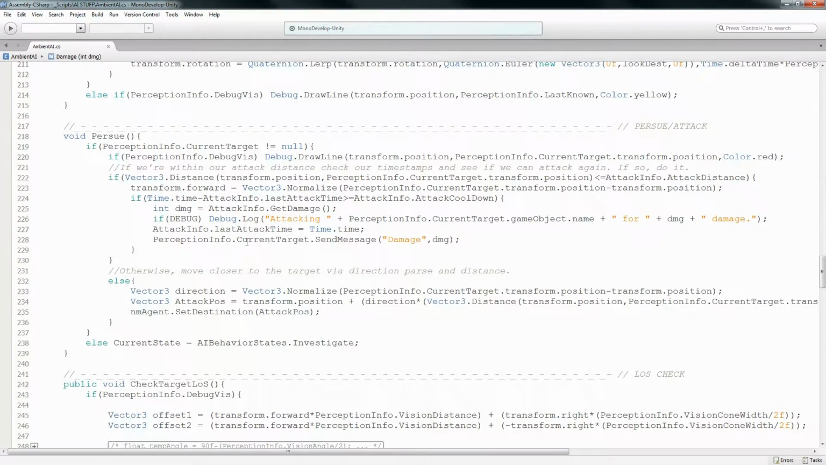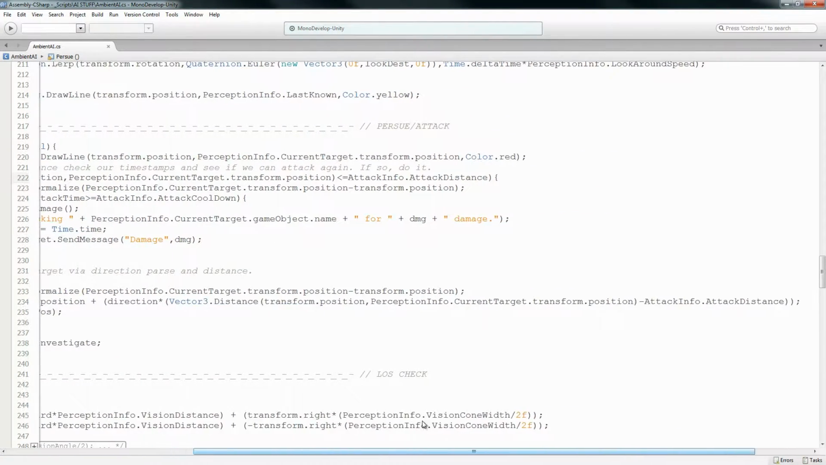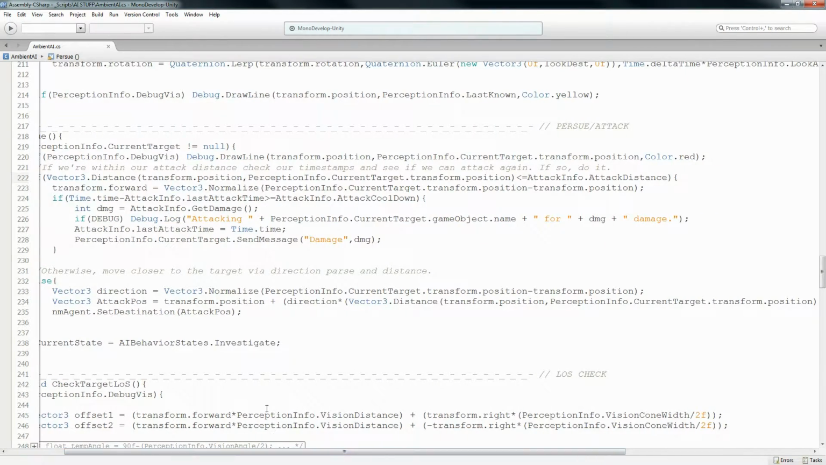So, pursue. So anyway, sending damage to something, and then if they are not within our attack distance, so again, this is in this big if statement for if we can reach them. If we can't reach them, though, then we're going to discern what direction they're going in, and we're going to move in that direction. That's all this does. This stupidly long attack position line is terrible.